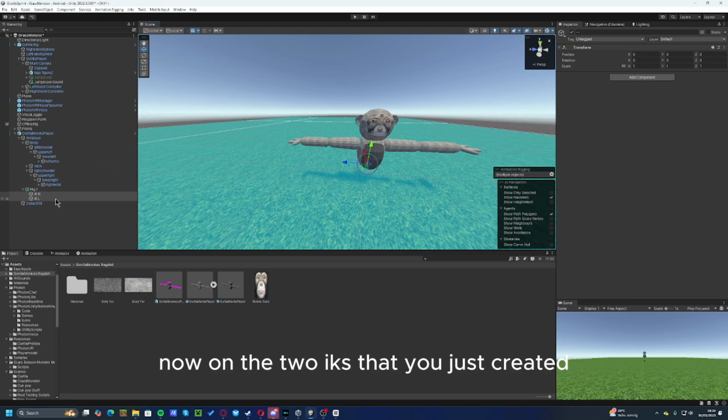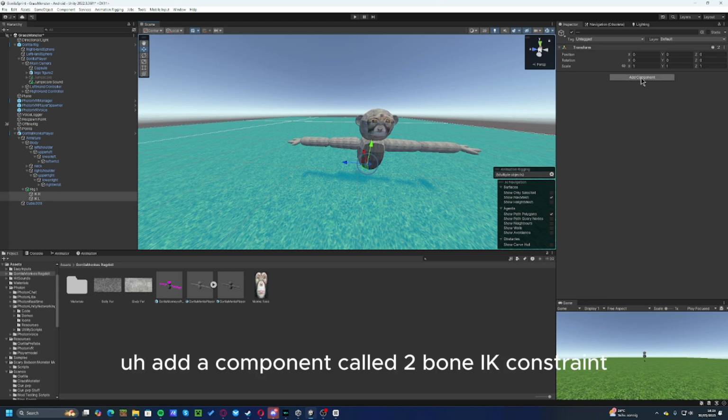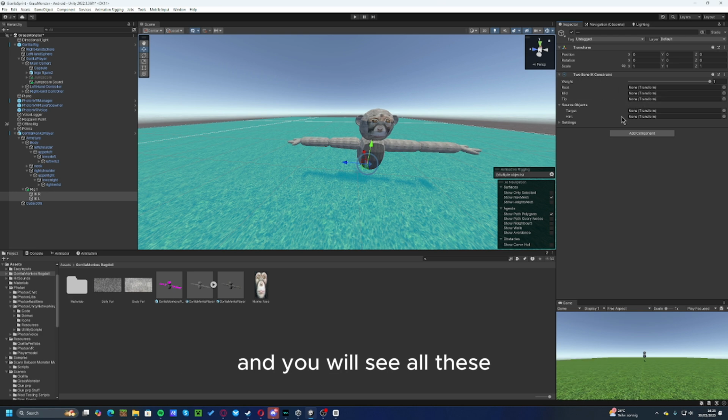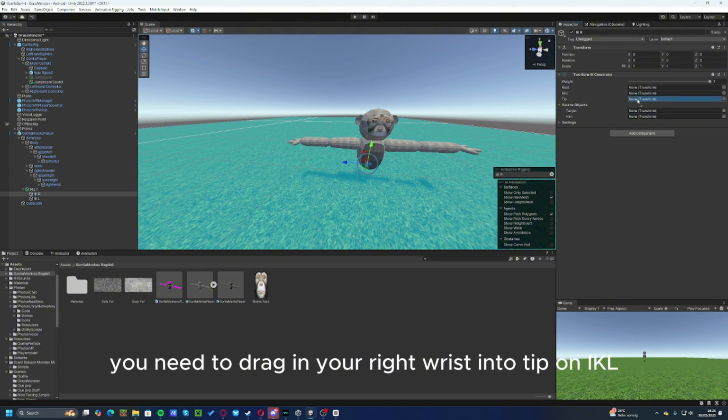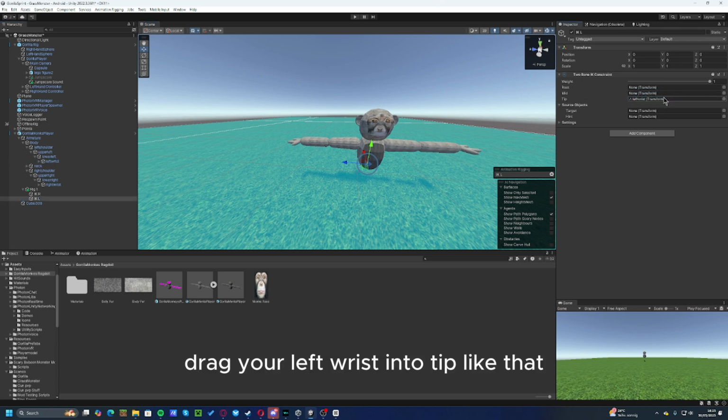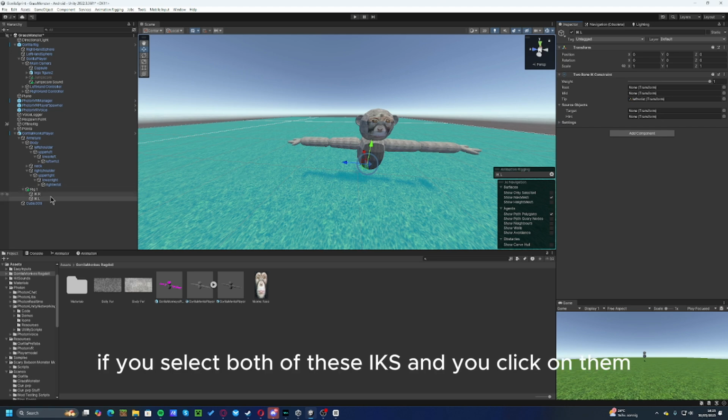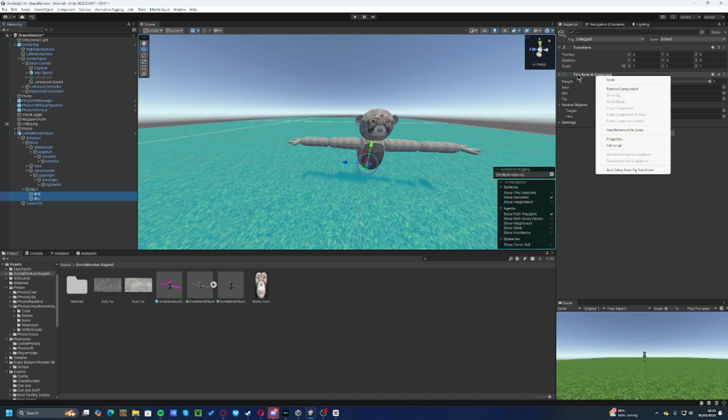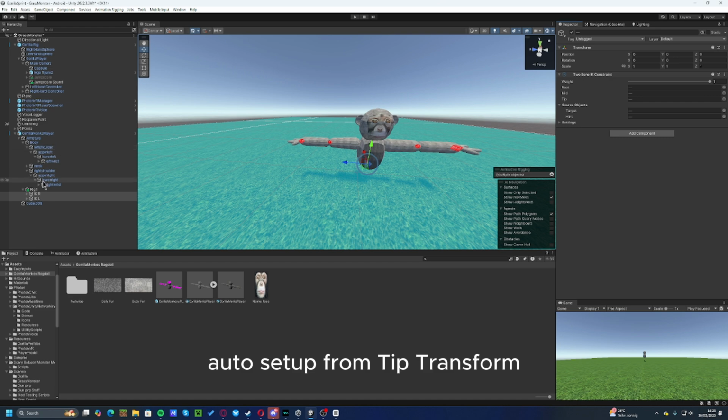Now, on the 2 IKs that you just created, add a component called Two Bone IK Constraint, and you see all these fields. First, on the IKR, you need to drag your right wrist into Tip. On IKL, drag your left wrist into Tip, like that. Now, select both of these IKs, right click on the component Two Bone IK Constraint and select the bottom one, Auto Setup from Tip Transform, and you should see all these circles and squares.